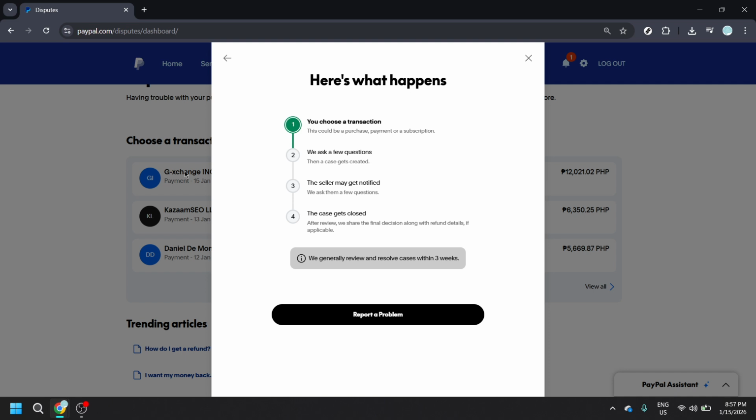With the transaction selected, click Report a Problem. PayPal will prompt you to pick a reason, such as an item not received or something significantly different from what was described. Choose the reason that best matches your situation. Then describe what happened in clear, factual terms. Include dates, what you ordered, what you received, and any steps you've already taken to resolve it.